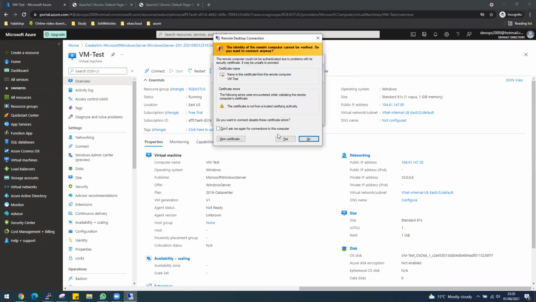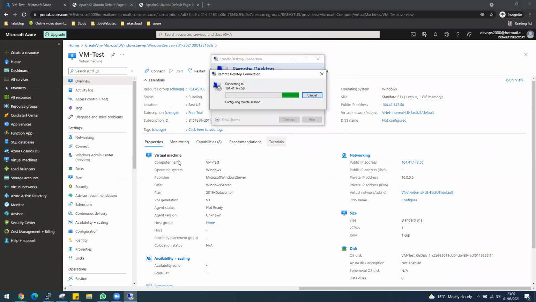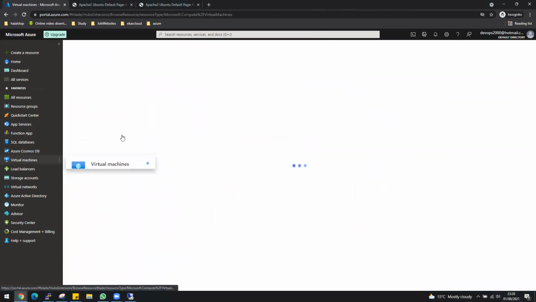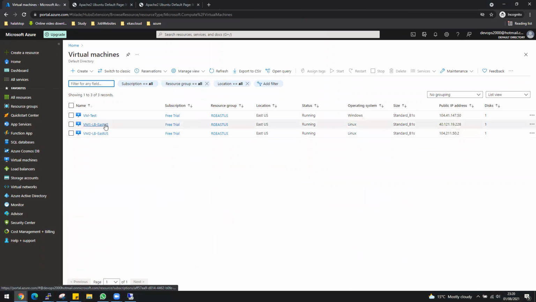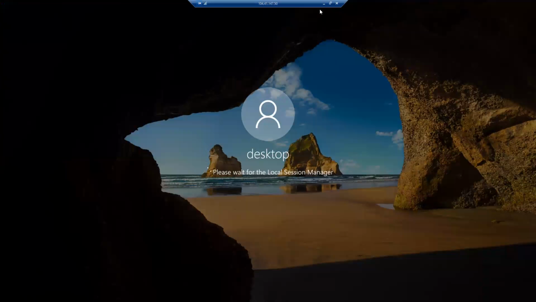Okay, so let's wait for it to log in. So I'm sure you understood what we are trying to do. There are two machines which are running web servers. Since this is an internal machine, we need to go through our internal machine using VNet. That's why we created another machine. And now we're gonna test our load balancer.